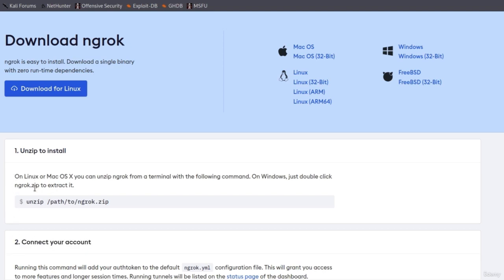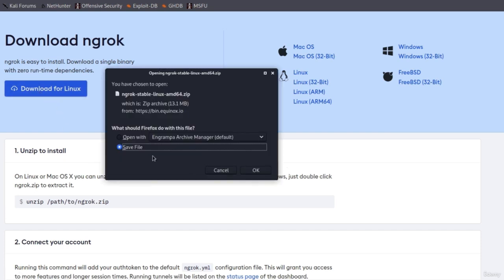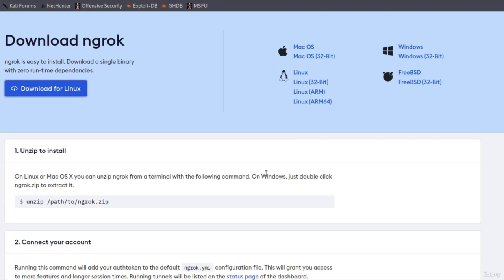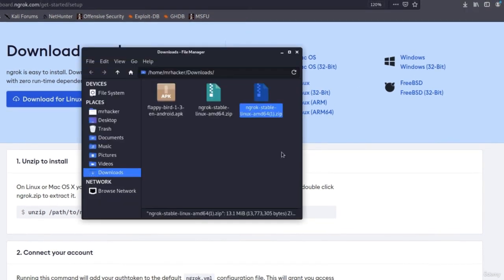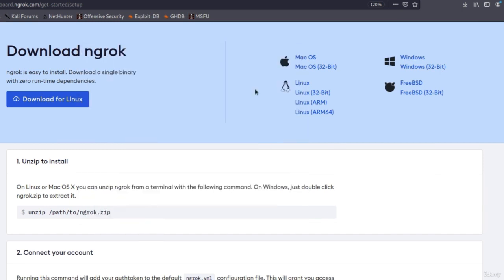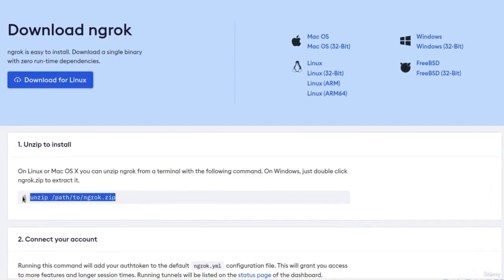So the first step is to download ngrok and unzip it. We want to download it for Linux as we are running Kali Linux, so I'm just going to go and save the file. Now all of these steps I already did. Once you navigate to the downloads, you will have the ngrok stable.zip file. And you will notice I have 2 of them because, as I mentioned, this is something that I already did. The next thing that you want to do is move this file to your desktop and run this command right here.